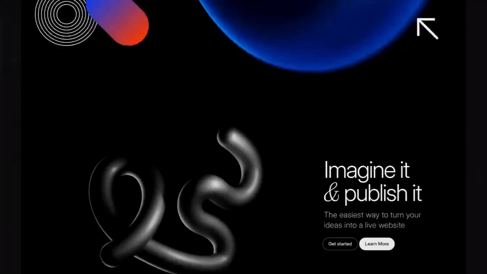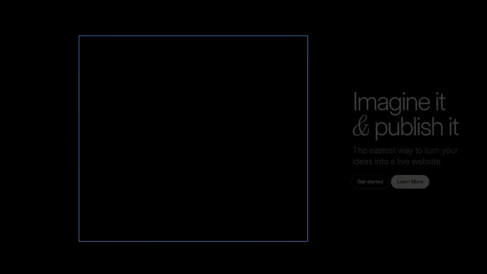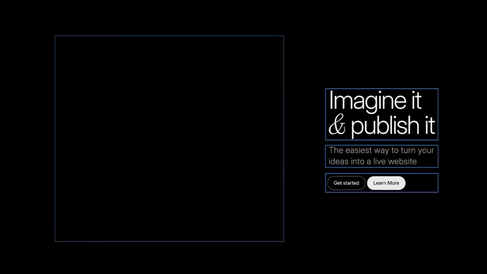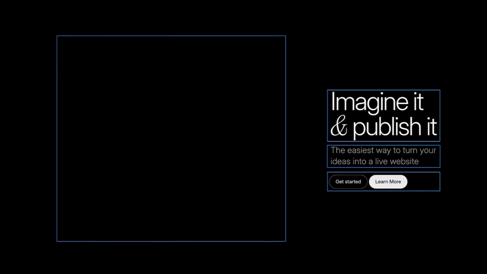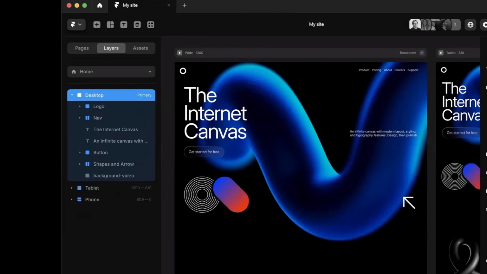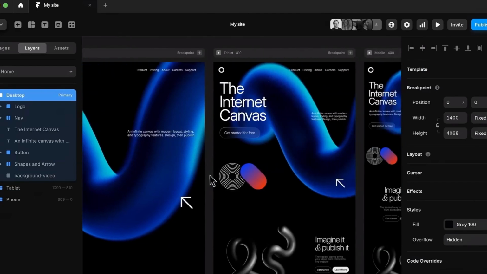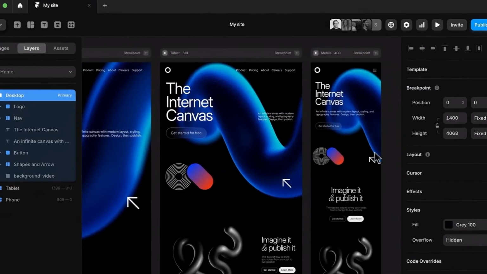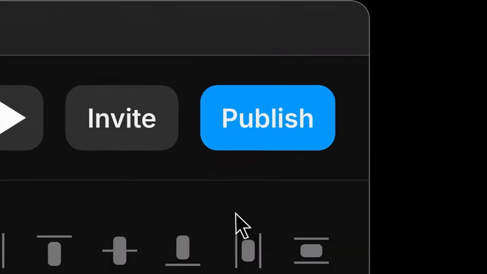You also get a built-in content management system. This lets you easily manage content like blog posts or portfolio projects. For people who don't want to deal with the technical side of websites, this is a huge plus. You can focus on creating your website and Framer handles the rest.